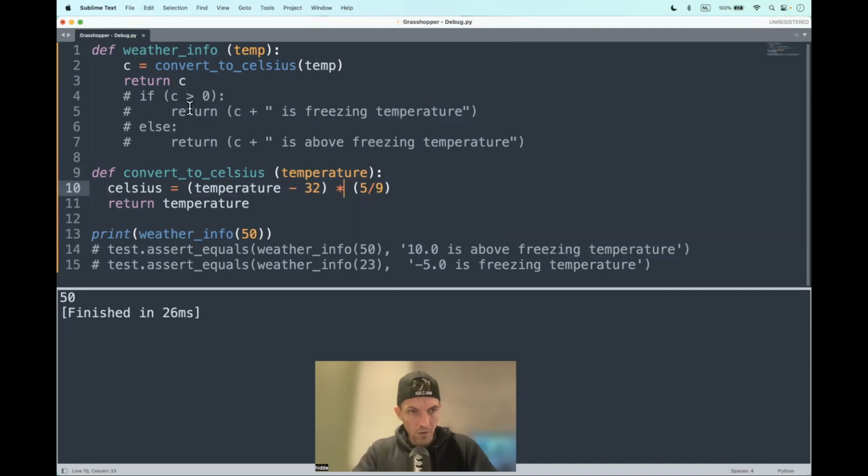But if we want to return the temperature in a converted way to our main function from the helper function, we should return Celsius and not the temperature itself. If we execute this, we just get 50. But we want to convert it, right? So we have to return Celsius, the conversion. That would be 10 degrees Celsius. And that is what we are looking for.